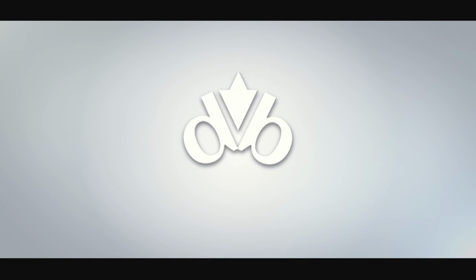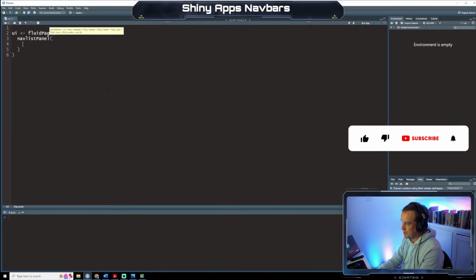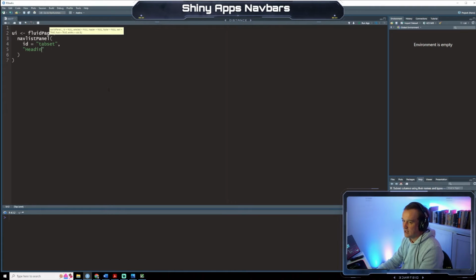Okay, so I already have my app open here. We're just going to jump right in, and we're going to do UI, fluid page, nav list panel. That's the command to say, let's make a navbar. Our ID is going to be tab set, just like it was before. And then we're going to have heading 1, tab panel, panel 1, and then some text, panel 1 contents.